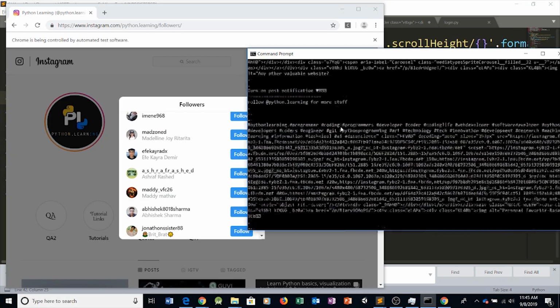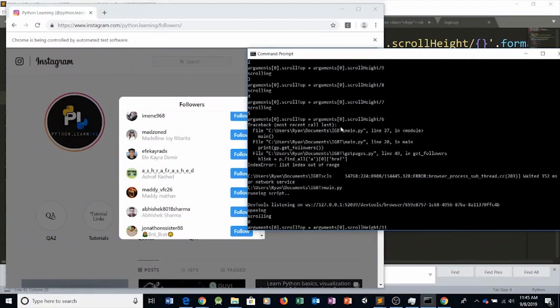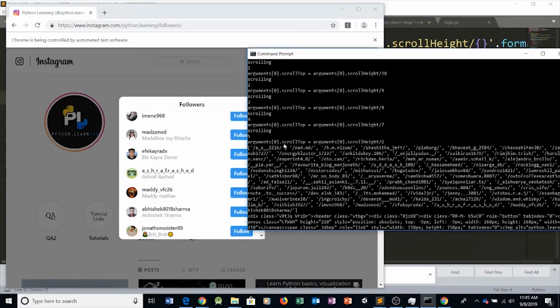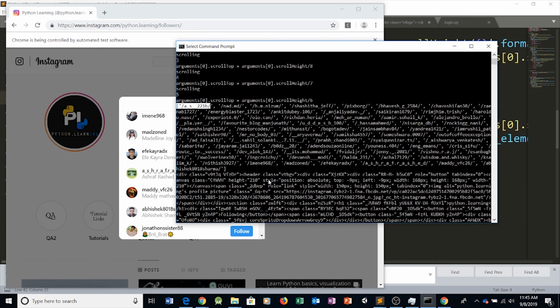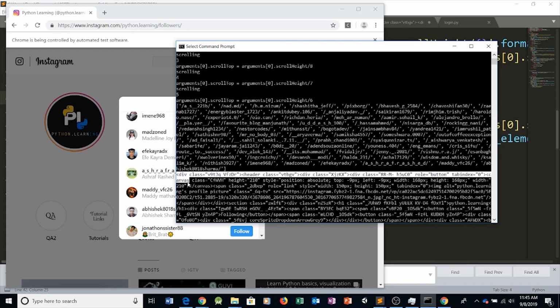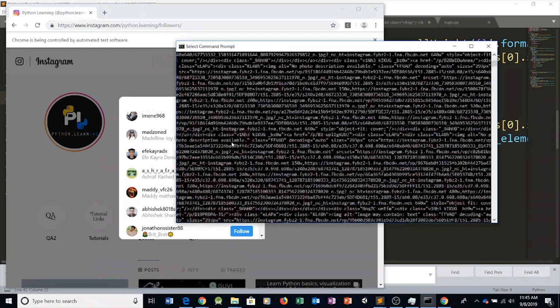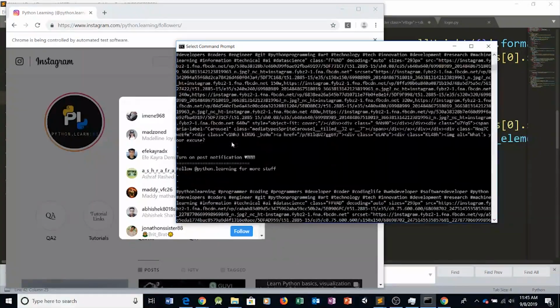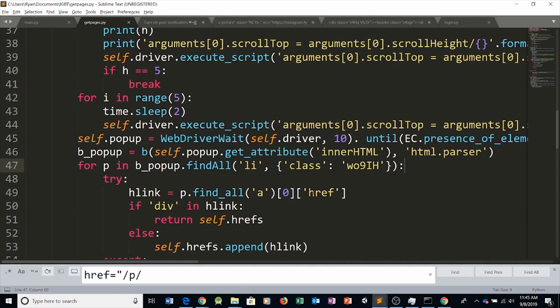Let's see what happens here. We have a bunch of garbage. All right, so the list contains all of the hrefs that we're looking for right here. This is the list that we want, so this is great. And then it prints all of this, which is not part of the list, which is a bit weird, but let's try and figure out why it does this.